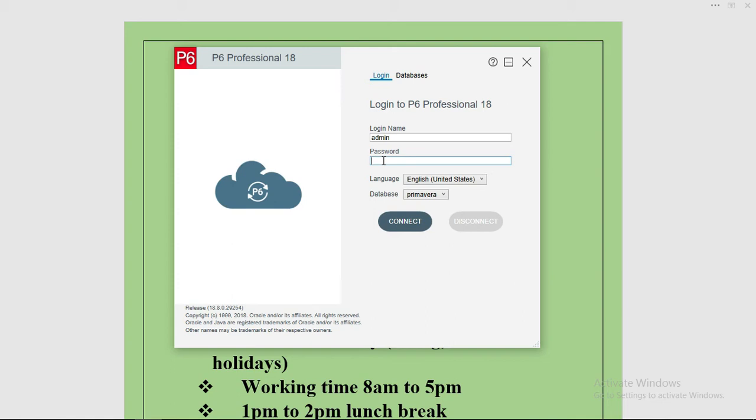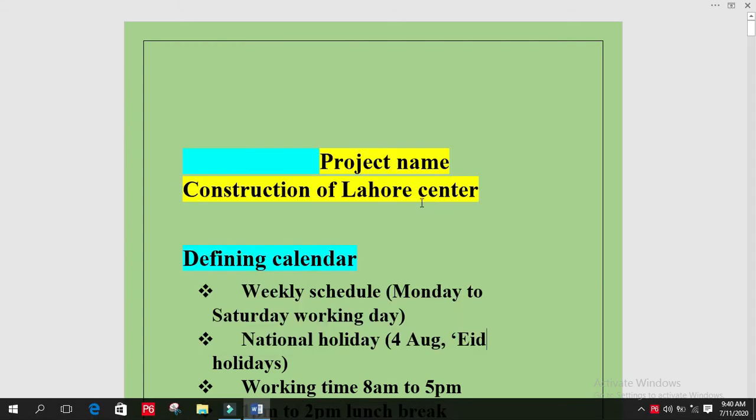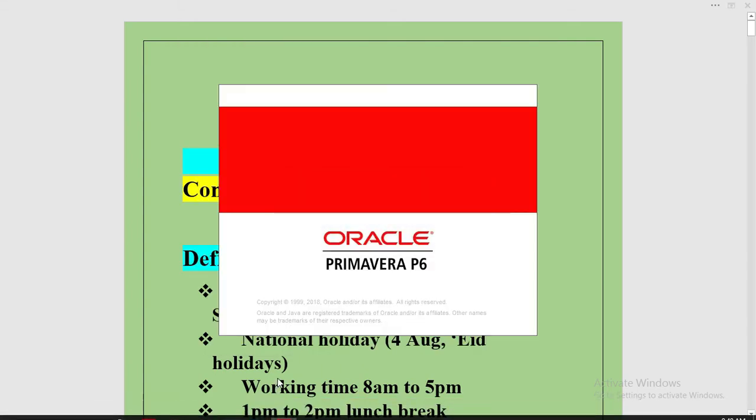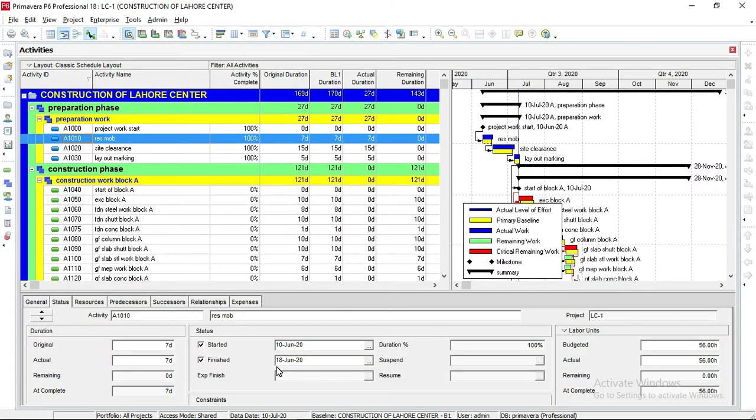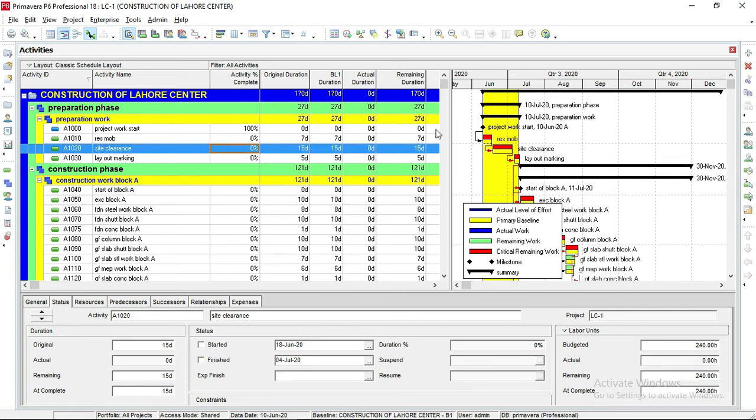Let me now log in to my account. The password is admin. Here our database name is Primavera. So our Primavera e.t.c window is open now. We already discussed it in great detail. Our project is opened here, and the project name is Construction of Lahore Center.